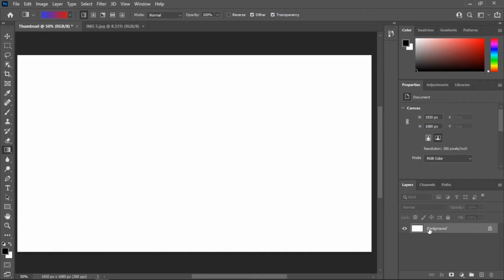You cannot work on this because it is locked. So the first thing, you need to unlock this background here. You can unlock it by duplicating it, or you can unlock it by renaming it.